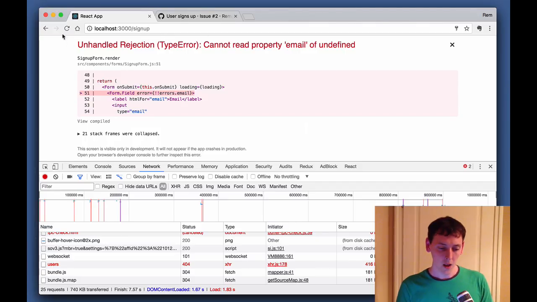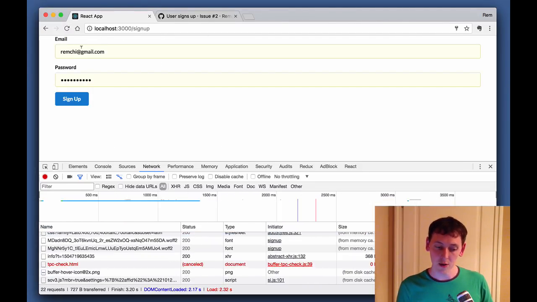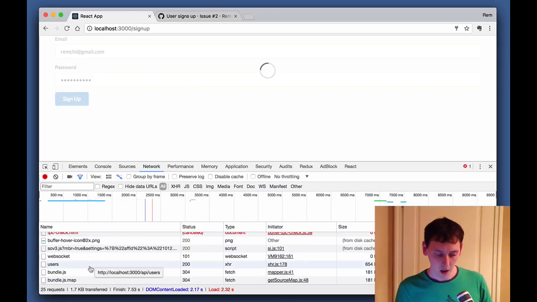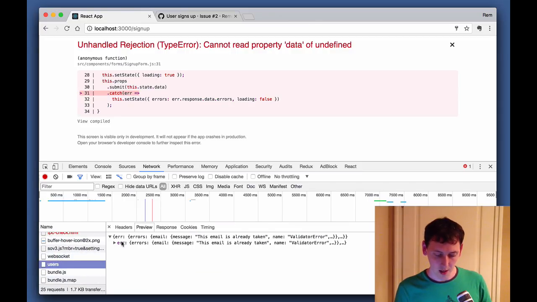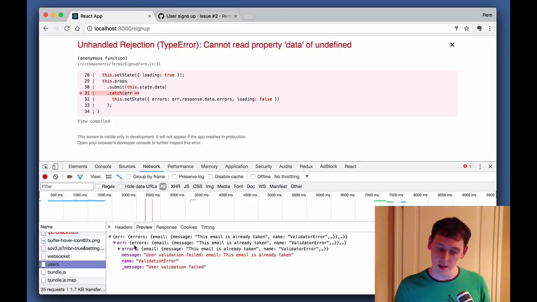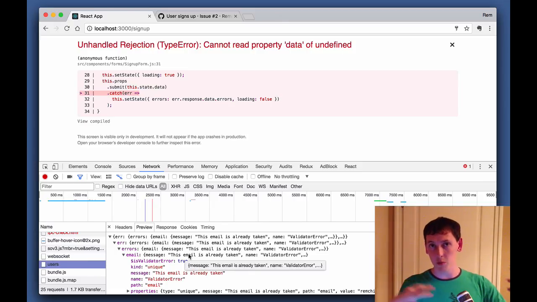Okay, so now if I reload the page and I try to sign up with the same email. Here we have users, and you can see that error is an error object. Inside of it we have errors, but the errors themselves are another object with a lot of messages there. But that's not what we want. That's not what we use in our validation. We have a much simpler structure.